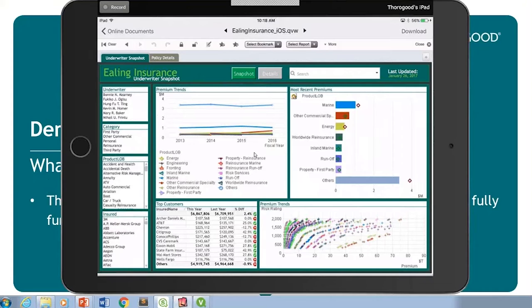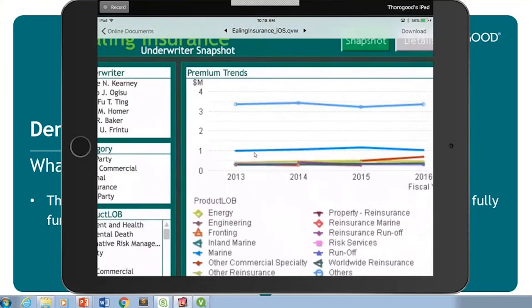So for this application that I have here, I'm playing the role of a manager within an insurance company. And the application that I have shows company performance over the past couple of years. So I'm looking to review my underwriter's performance over this past year. So first I'm going to be starting off on this underwriter snapshot sheet. And I'm going to start by looking into the underwriter Kevin Homer.